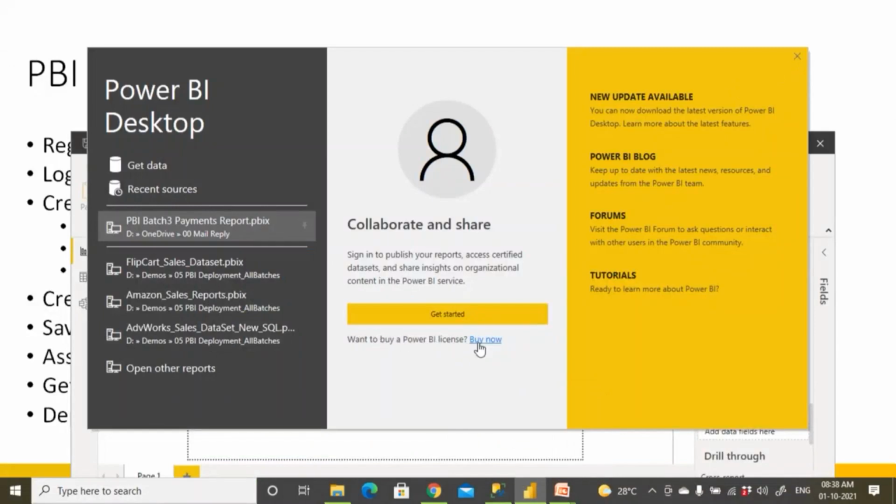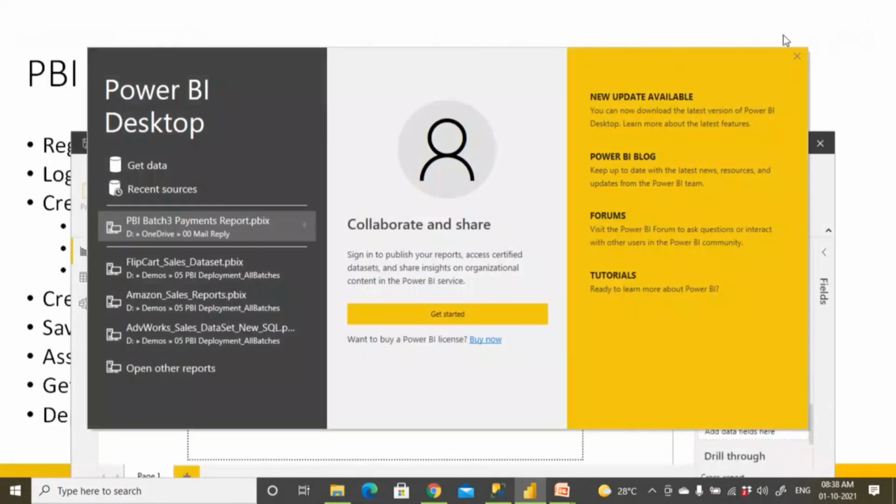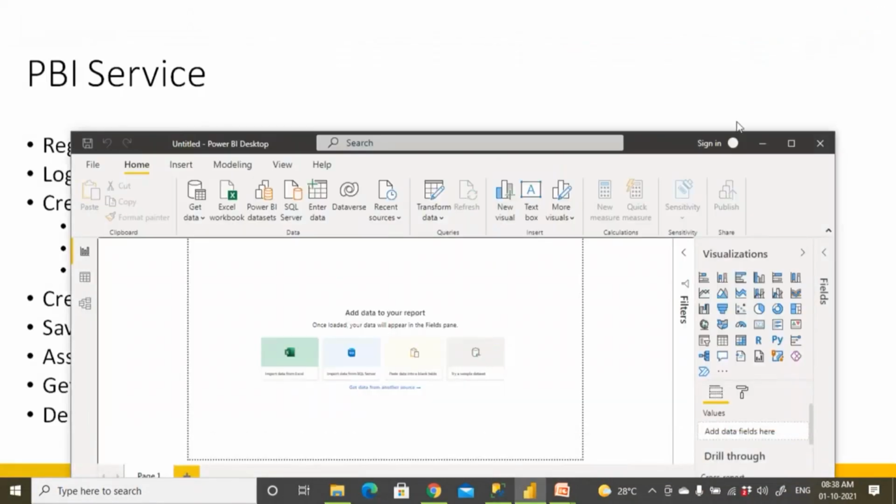Want to buy a new license? If you want to buy, you can also click on this. I don't want to buy it, so I simply close this and sign in.